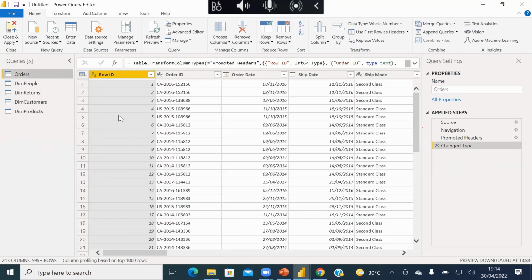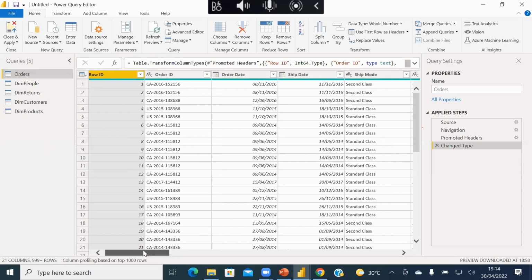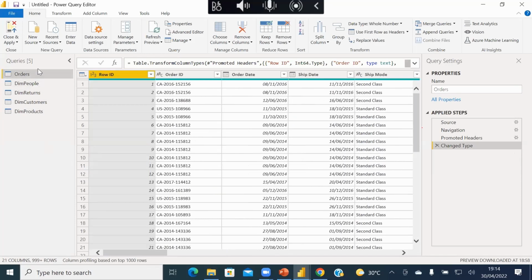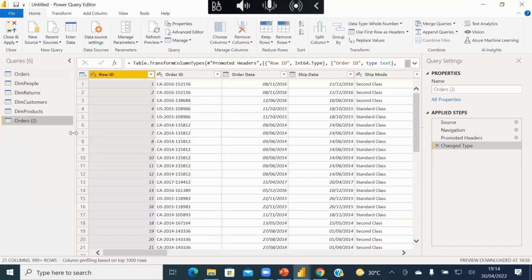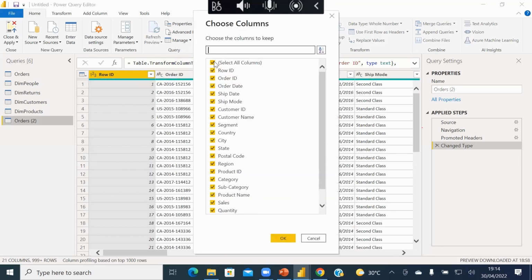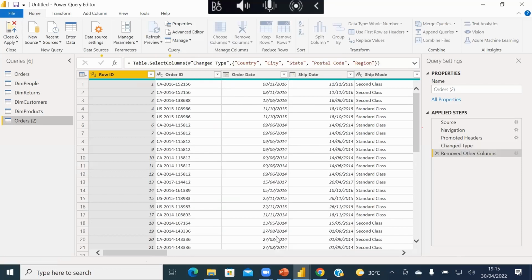So finally, we can come here and extract one more table, which is for the region. So all you have to do is to duplicate it, and you go to choose columns one more time. This time around, we are focused on the region. We have country, we have city, we have state, we have the postal code, and we have the region. Okay, so you can call it location, whatever you want to call it, but let's call it region this time around, right? So we click on OK.